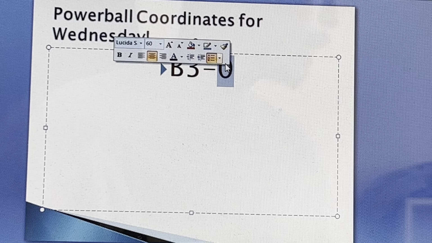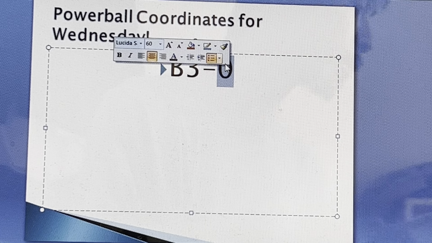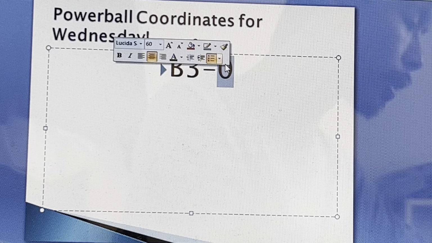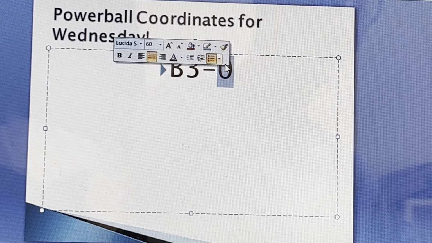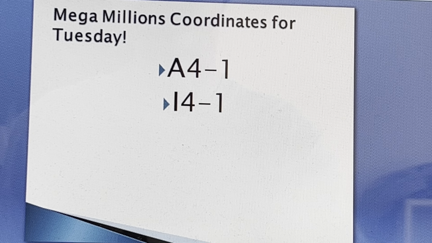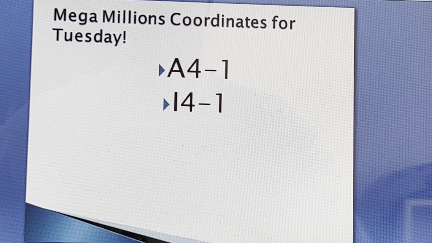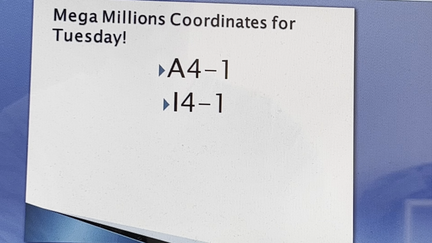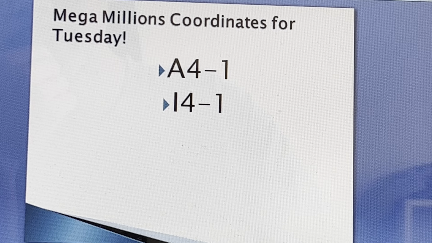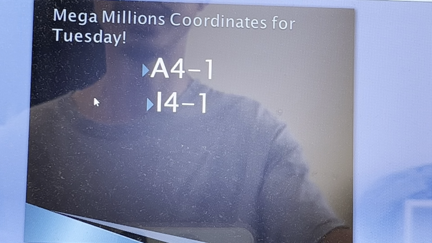So for B3, you have... I have zero also. For B3, I have zero also. Yeah, I'm gonna have to change the tile so I don't confuse anybody. I don't want to do that.